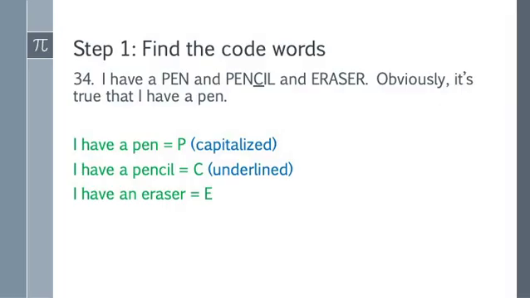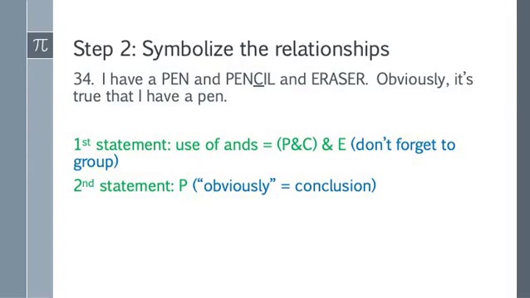Again, in PL, we use capital letters to show an entire proposition. So I have a pen will be shown with P. I have a pencil will be shown with C. I have an eraser will be shown by E. Step 2, now symbolize the relationships in this argument. The first statement says, I have a pen and pencil and eraser. You can see that it uses ands, so you'll need to insert the ampersands there to stand for that.